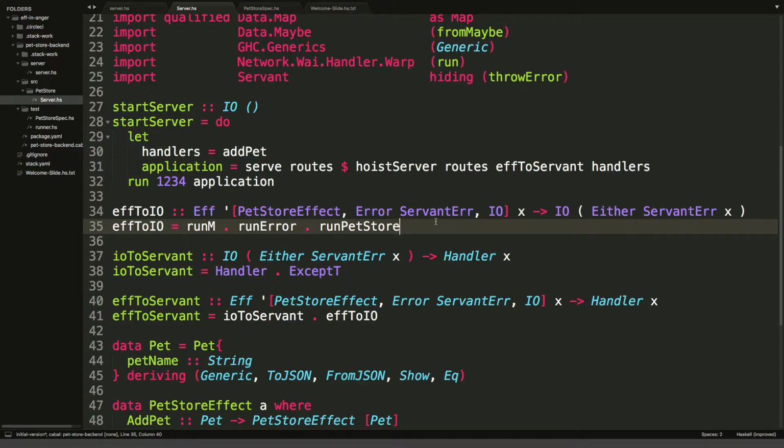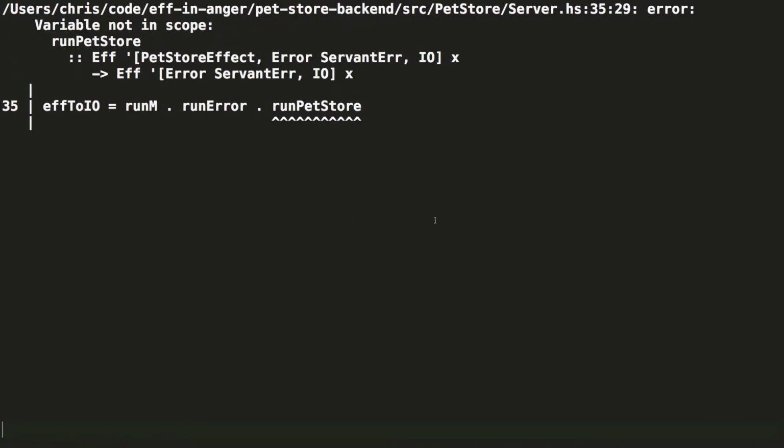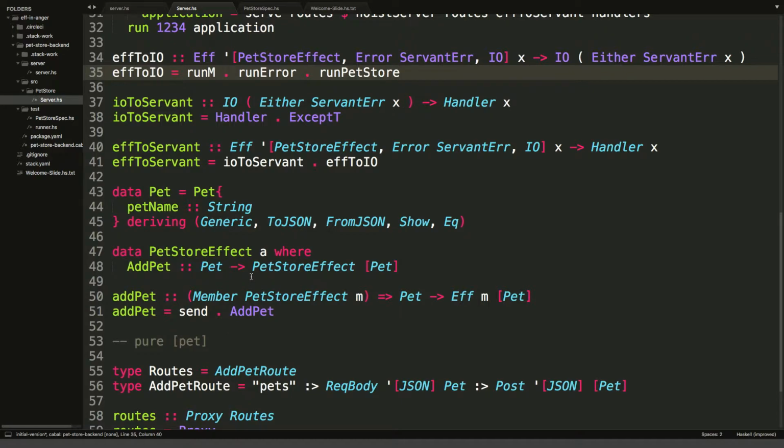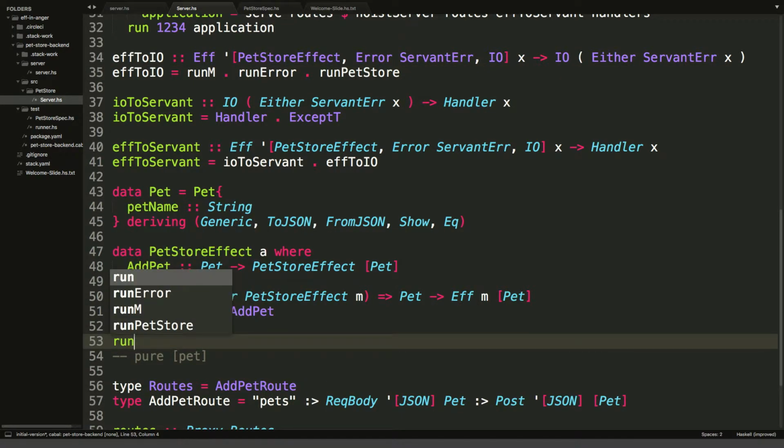Okay, so let's see. Probably doesn't compile. No, because we didn't define the run pet store. Okay, let's do it. Let's do it down here. For example. I mean, we should probably break that up into separate files later, but it fits the screen, so that's fine for the moment. And besides, it's just an MVP, right?